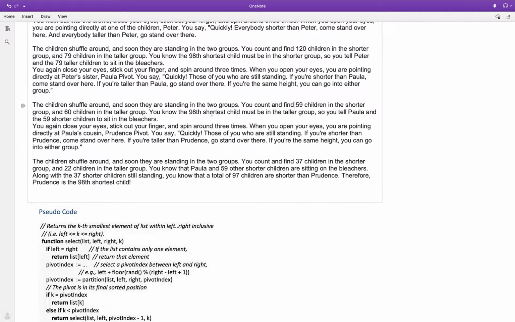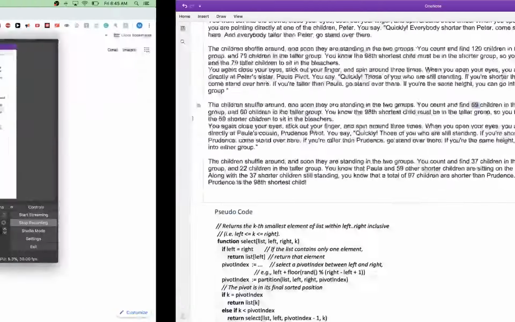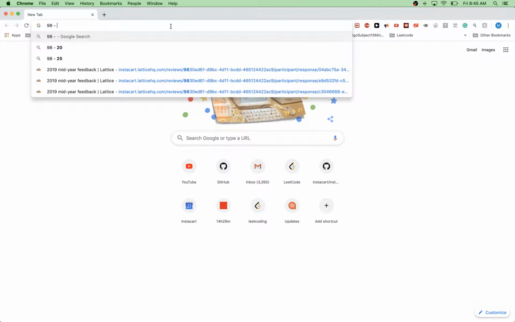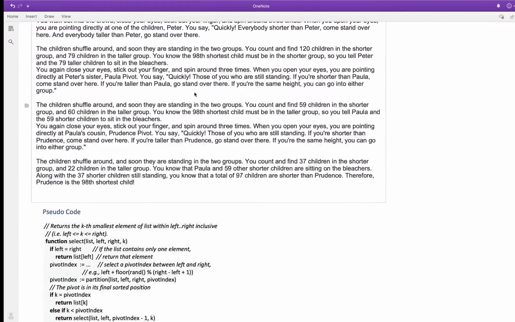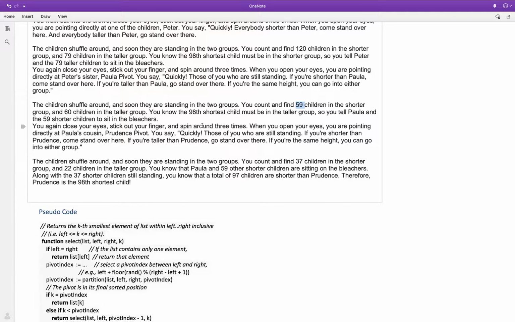Now I go look at the taller group, the ones taller than Paula. Since I'm looking for the 98th, and I know that there are 59 children plus Paula, so 60 children already shorter than this group, I know to find my 98th, I just need to look in the new group. I need to look at 98 minus 60, so the 38th. Or actually the 37th, because counting Paula, I need to find 37.